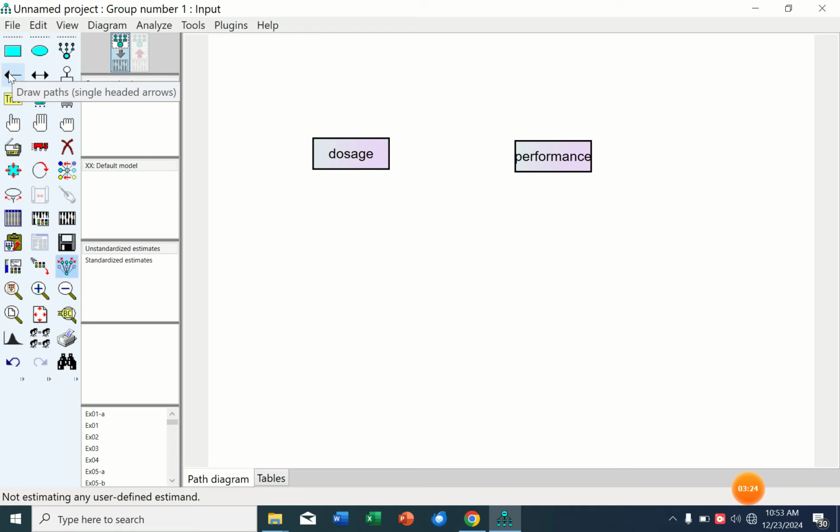With this, we call draw path. This allows you to do regression analysis or prediction based on independent variable. This is for correlation, which we forgot to talk of, draw covariances. It also allows you to co-vary error terms so that you can achieve a good fit or adequate fit. So you click on this.